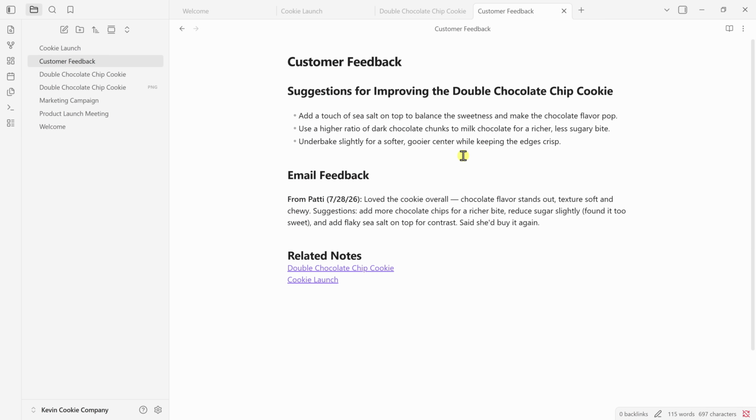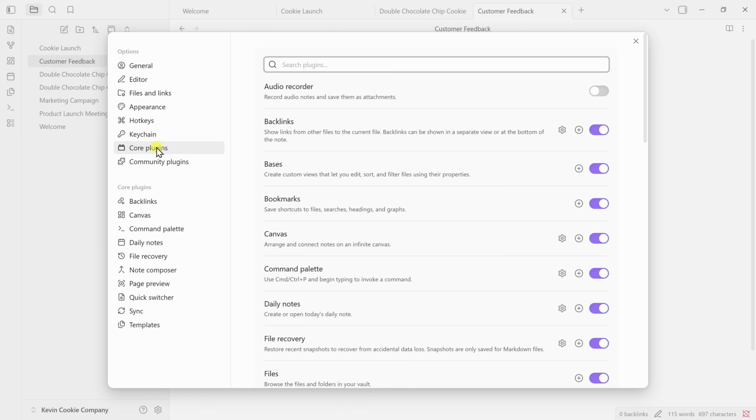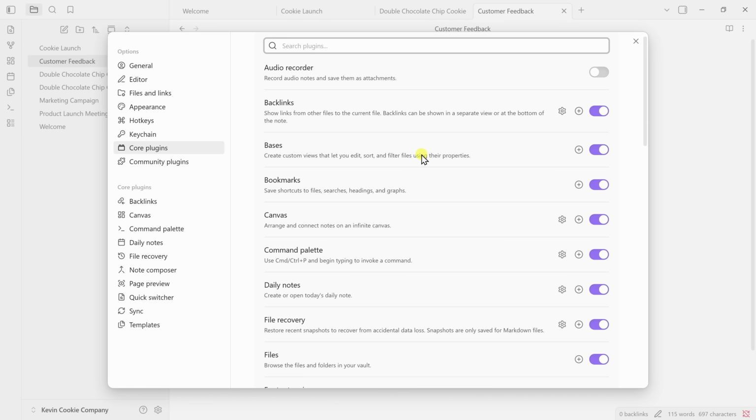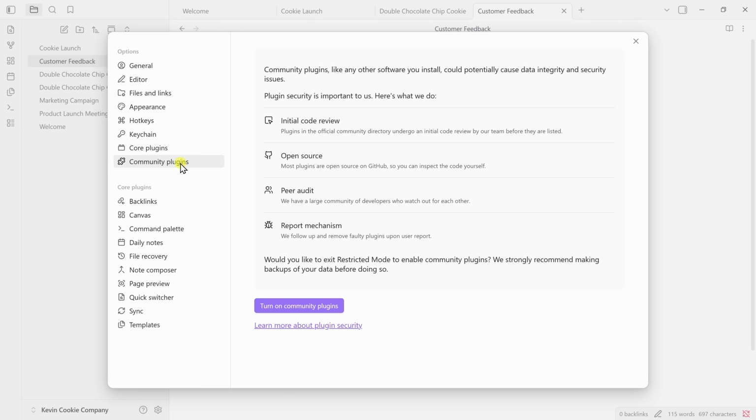One of the biggest strengths of Obsidian is how customizable it is through plugins. To access plugins, down in the bottom left-hand corner, click on the settings gear. There are 2 types of plugins. Right up here, we have core plugins, and these are built into Obsidian. Then over on the left-hand side, you also have community plugins, which are created by developers around the world.